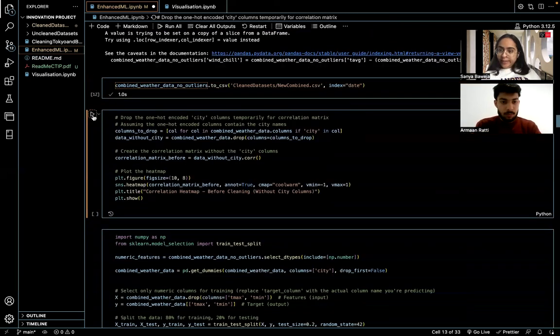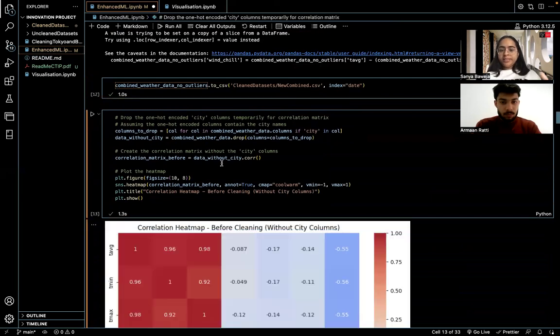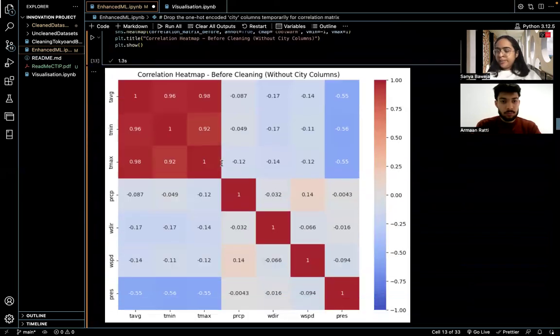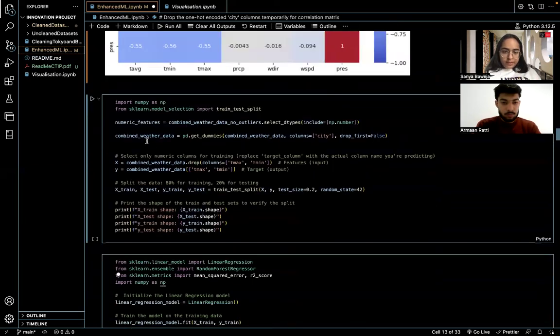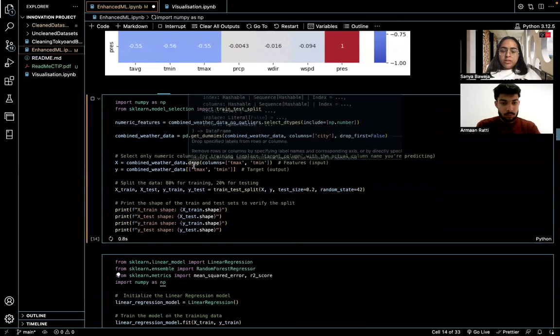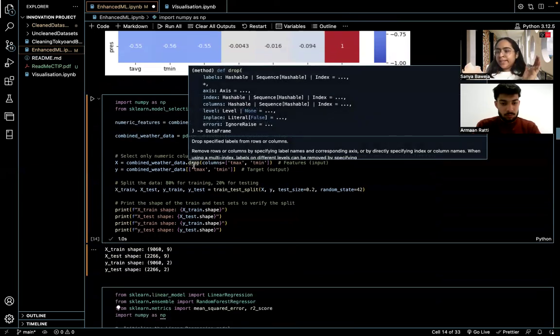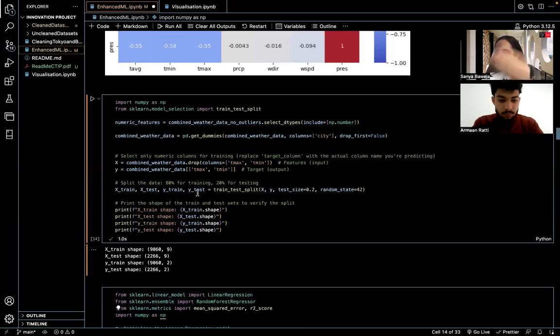And after cleaning, if we create the heat map, we can see that there are no missing columns. There are no gaps between any rows and columns. Now I'll split the data into training and testing: 80% for training and 20% for testing. Arman, you can take over.